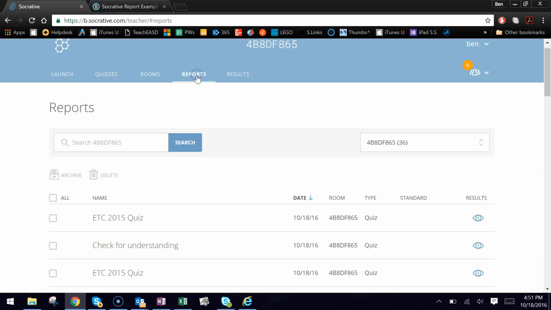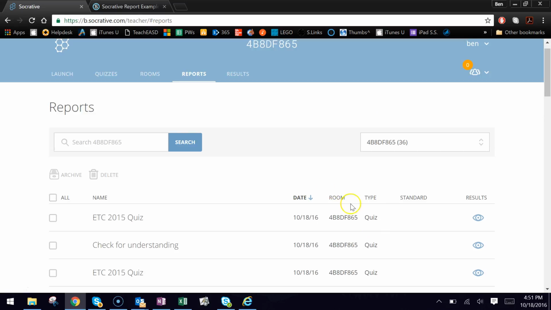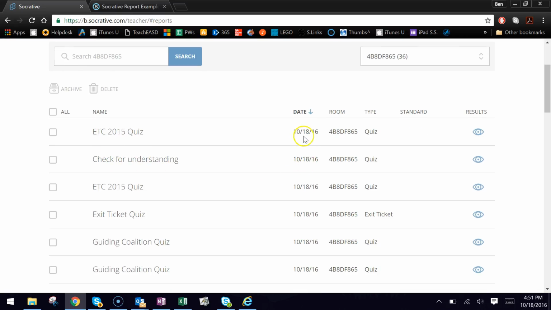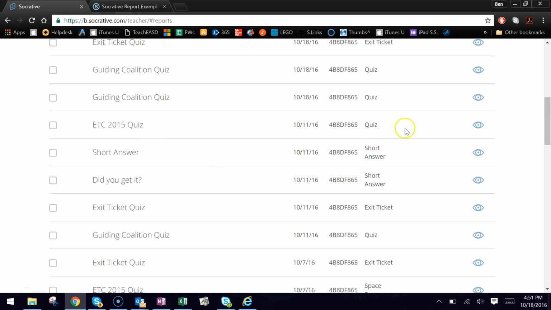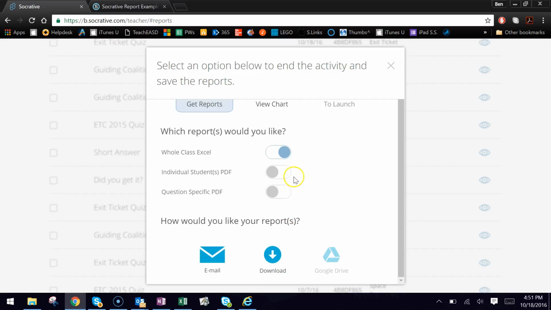So if you click reports, it's actually an ongoing record of every session that you've ever launched in Socrative, which is really convenient because if you launch a session on Tuesday and you don't get to analyze the data until after kids are gone, you can go back into the reports section, find that specific session. It actually date stamps it for you, and you can load up, let's go with, click the eyeball. You have the option to view it right within your browser, or you can hit Get Reports and then choose your download option. So if I wanted an Excel spreadsheet, I could just hit Download, and it would download that for me.